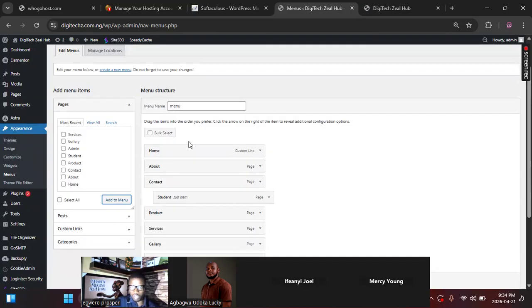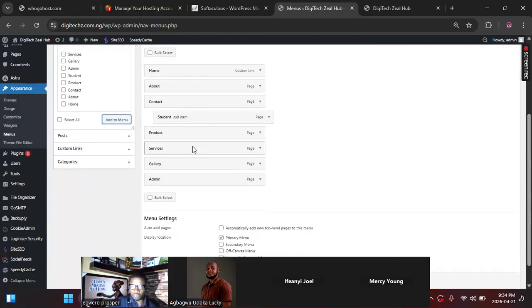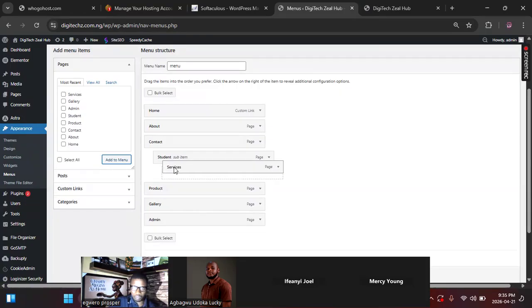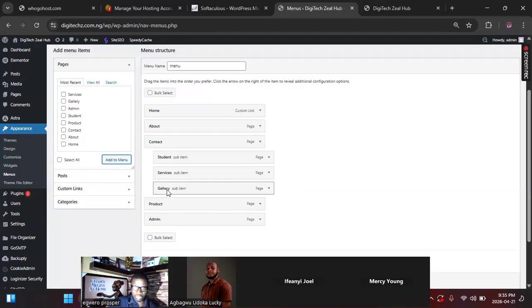So once you have moved them here, before you start determining how you want them, all these ones I just created, I want them to be sub-items under content. So I'll start picking them, come to where I have that one, make sure that I maintain the alignment. Gallery, come here also, just clicking and dragging.